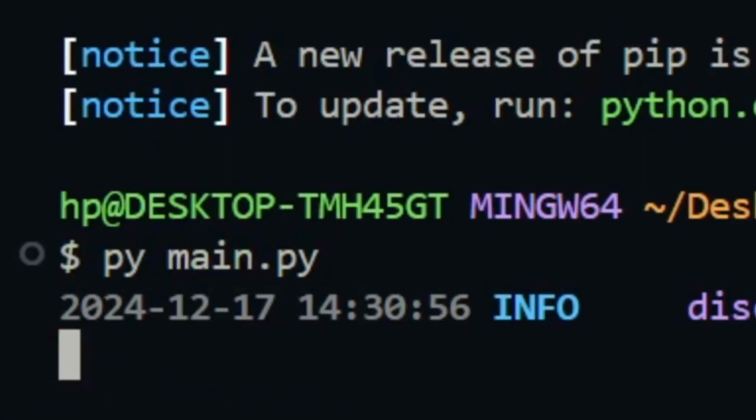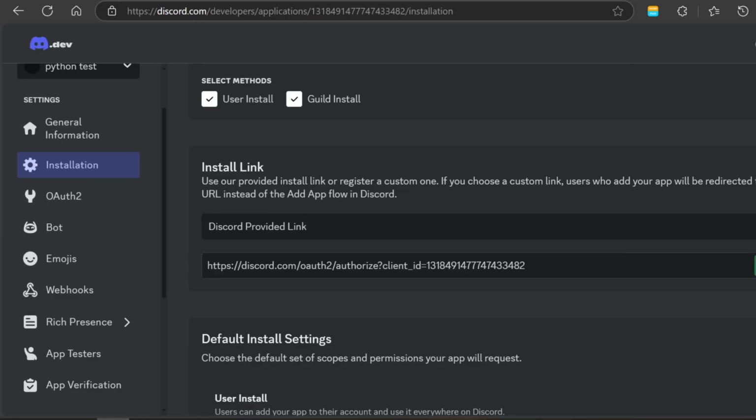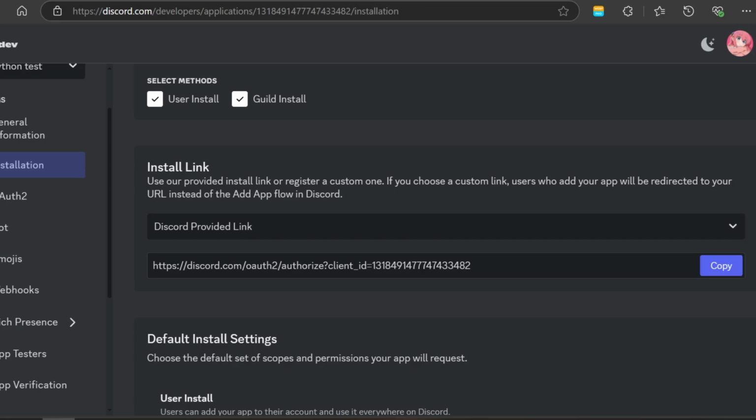Now your bot should be online. Let's invite it to a server. Go to the Discord Developer Portal and make sure you're in the Installation section. And now copy this link and paste it in your browser to open it.